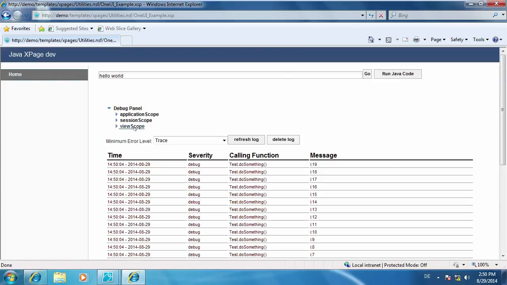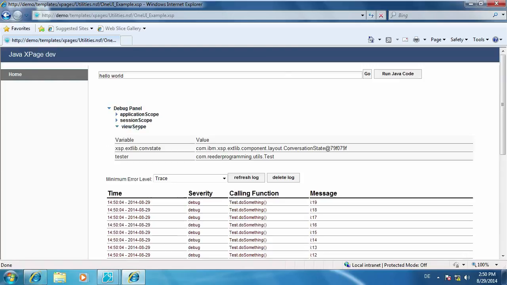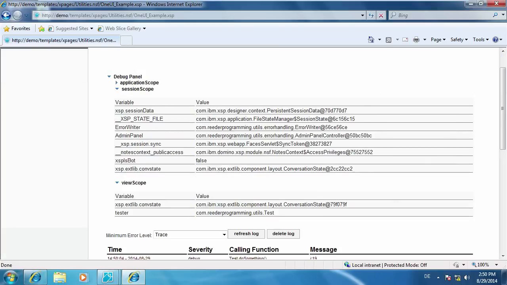Additionally, we have the ability to see all of our scope variables. We can go here and we can see view scope, and we see every single view scope variable there is. We see that I have a view scope tester. We can see that the extension library puts in its own view scope variable, and we see what it is. We know that it's an object, basically because of how this is written. We can see all of the session scope variables.